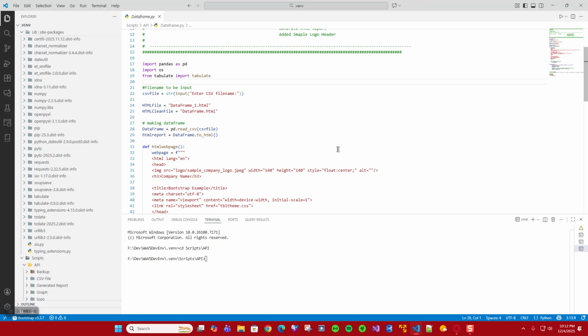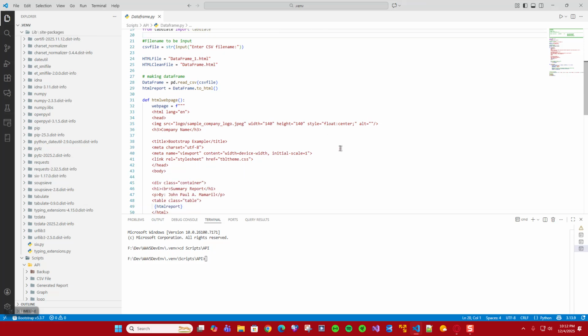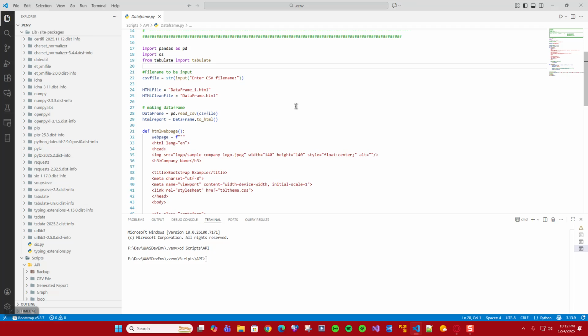The os import is for file manipulation, to add and delete. Tabulate generates a table for HTML, but I create a twist. In a previous video I created a script that generates tabulate with CSS, but this one generates an image and a simple CSS table, with the sample logo. I create an HTML file, for example data frame 1, data frame 2. Then this CSV file is the input, and it will render the content of the CSV to a DataFrame and HTML.